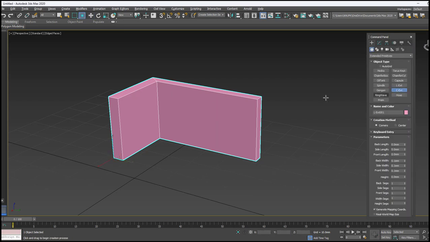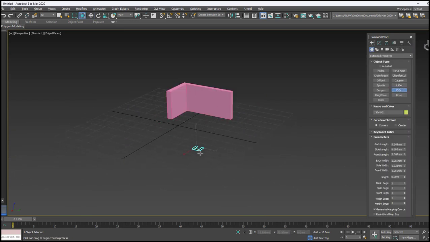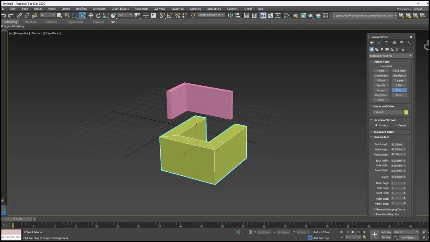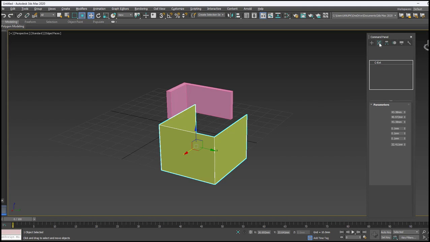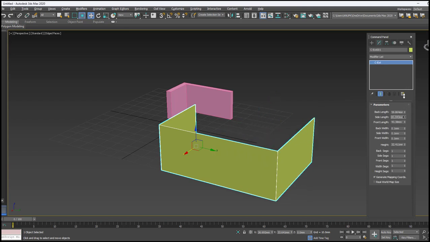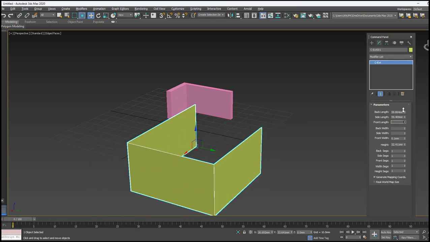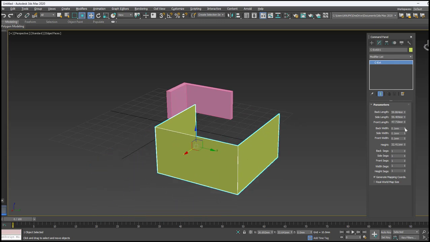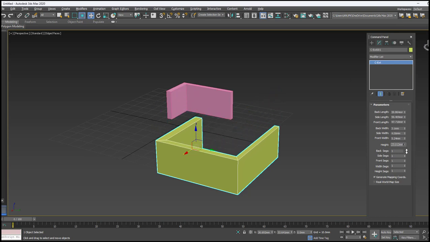Next, we have is C extended. To get the C shape wall, I go with C extended. Primitives: back length, side length, front length, back width, side width and then front width. Same thing, you can go with the height and then segment.